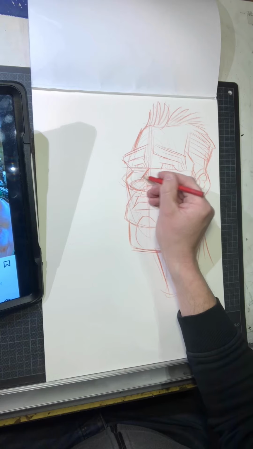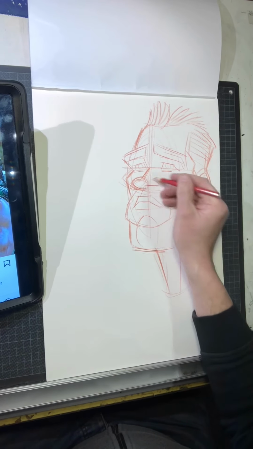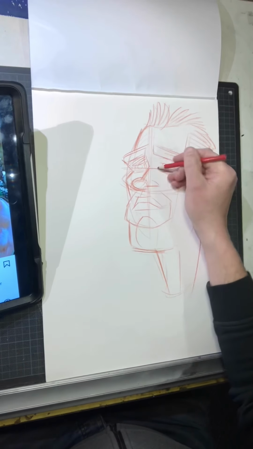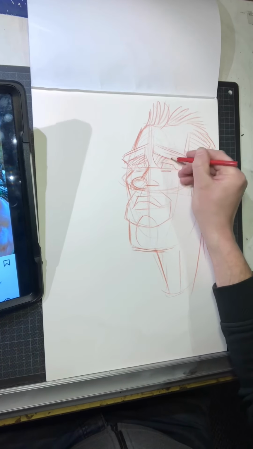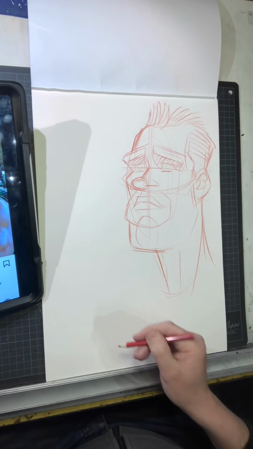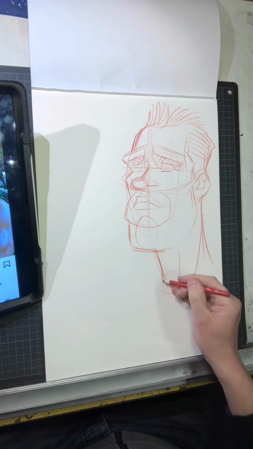I'm going to just, his nose is a little bit more button-like on the end, so I'm just going to bring it up a little bit more. I'm just going to block in some of this shadow underneath his eyebrow ridge there. Okay.